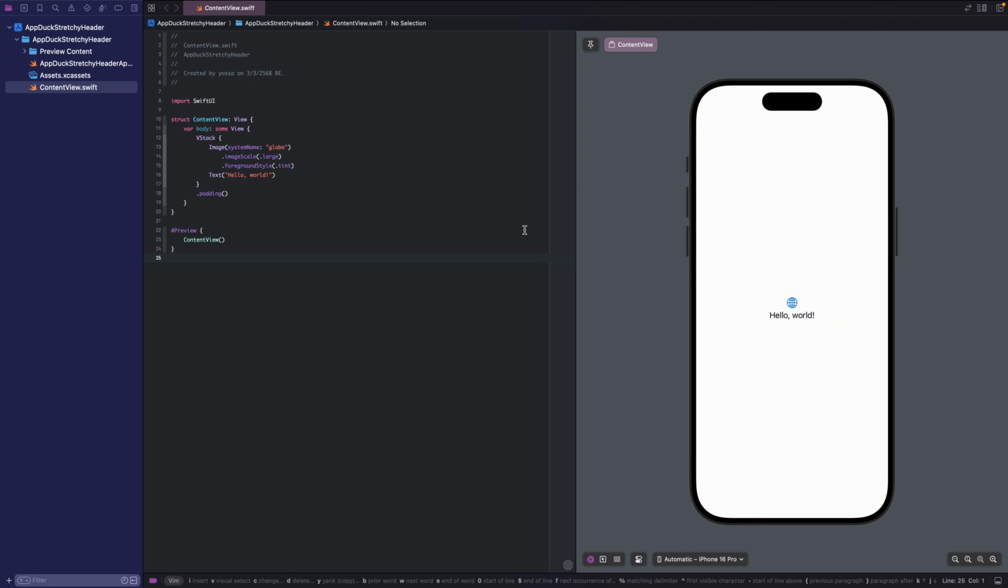In this video, we're gonna build a very popular UI, which is a sticky header or a stretchy header in SwiftUI on iOS 18. Stay with me until the end and let's dive in.